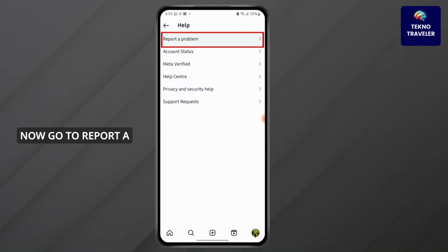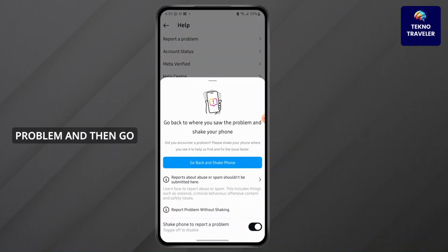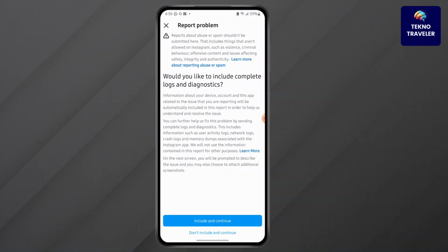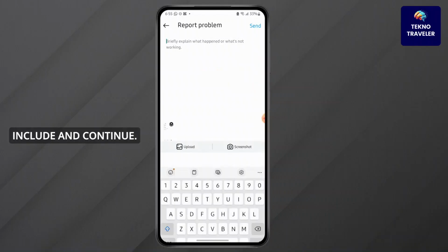Now go to report a problem and then go to report without shaking. Now go to don't include and continue.